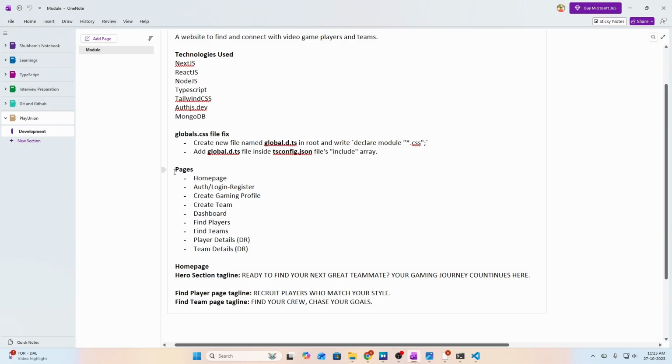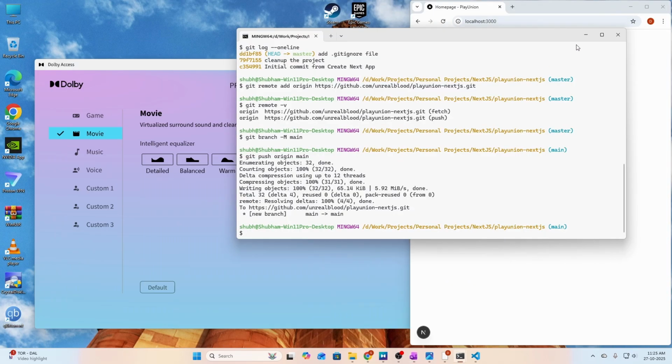The next things we need to do in our website is creating pages, that is home page, login register page, create gaming profile page, create team page, dashboard, etc. So let's start by creating our home page.